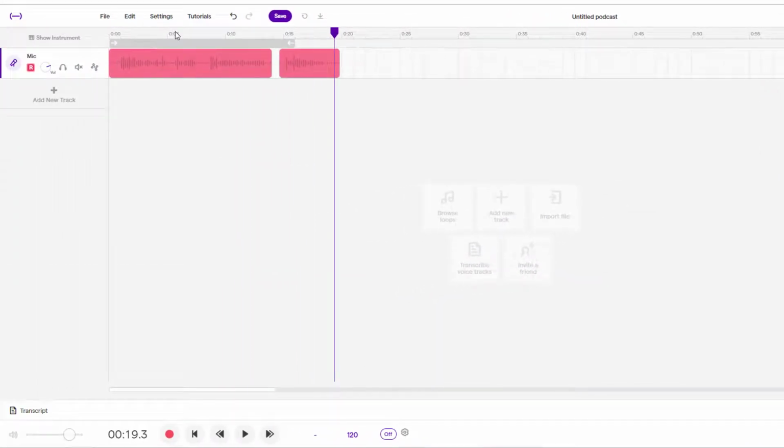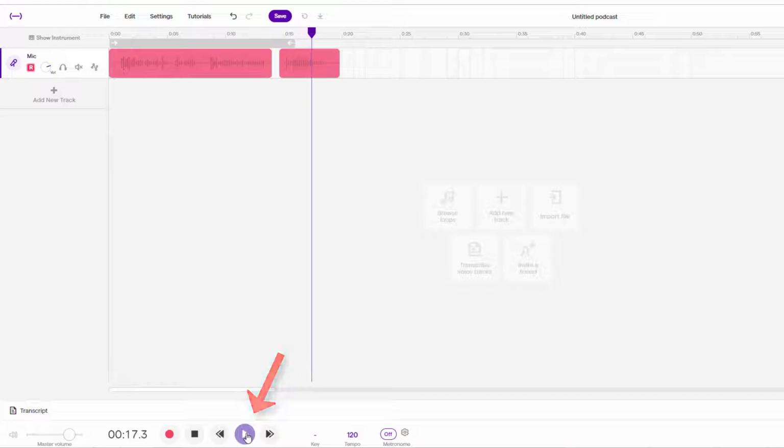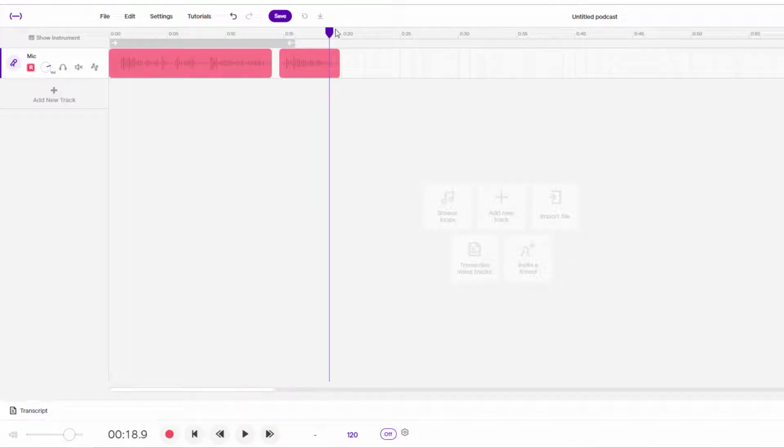To preview your recording, click and drag this playhead around to preview different sections of your narration. Use Soundtrap's tools to easily edit them out. You can use the space bar to start and stop playback, or you can use the play and pause button. To add additional narration, click the red record button.